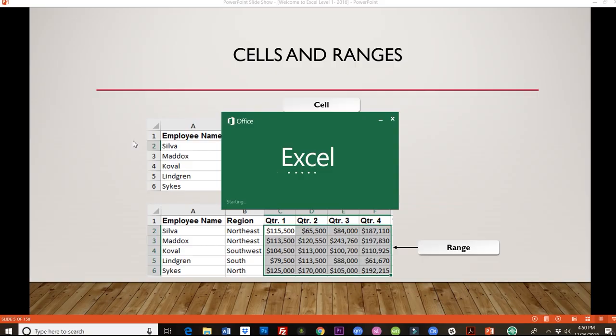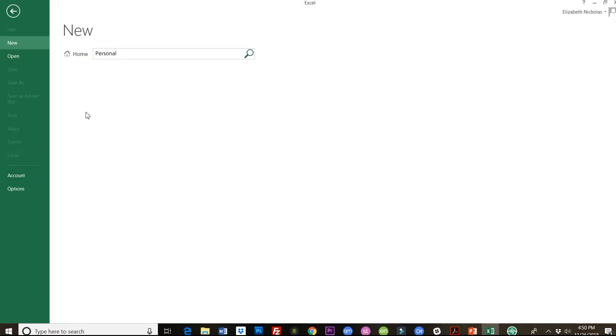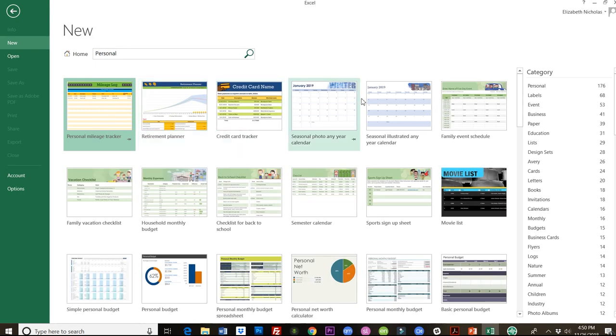Once that desktop app comes up, then you're going to choose a blank worksheet. Okay, so that's going to be your blank one. And then it also has, if you look up here, suggested searches, which is business, personal, industry, financial manager, list, logs, and calculator. What that means is that I can go to a personal Excel sheet, and it is one that has already been pre-made as a template.